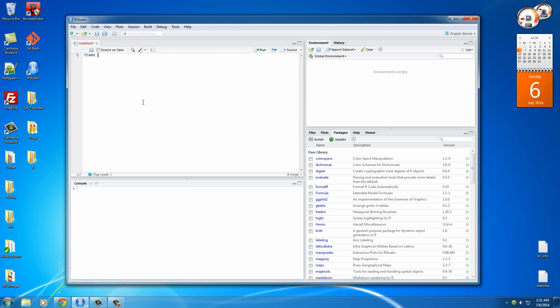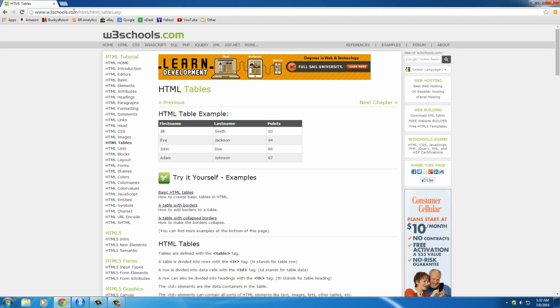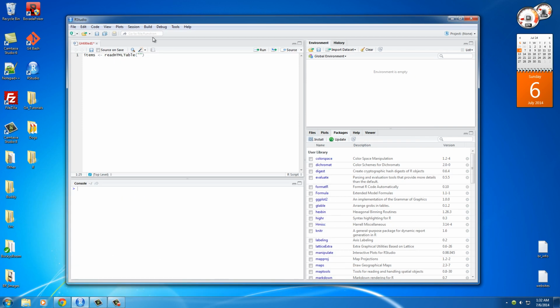So if you make an object called items, what you could do is use a function called readHTMLTable, and I'm using my semicolons like I'm programming PHP or something. But anyways, when you use this function, it takes two pieces of information. The first piece of information is, where is that URL? Well, it's right here. So you give it the URL of the website where the table is at. Of course it needs that.